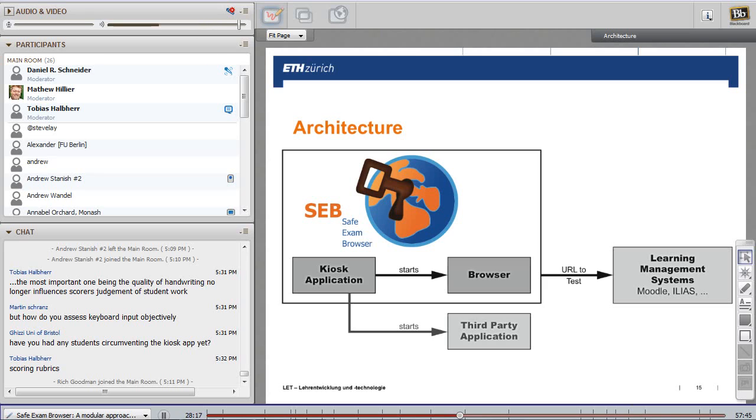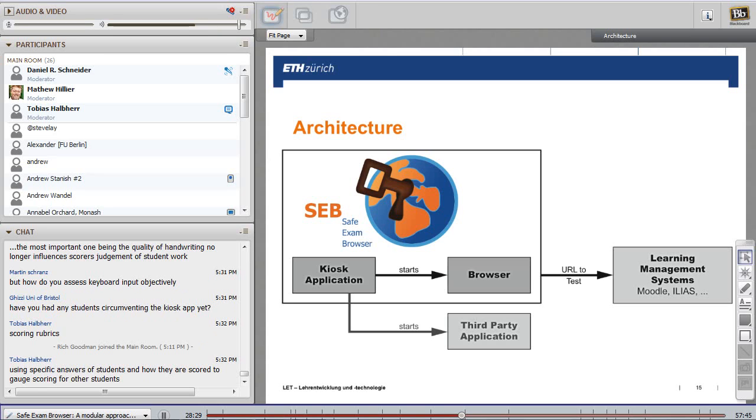And as I mentioned, SafeExam Browser can also start up third-party applications. So in your exam configuration, you define which third-party applications are allowed to be used during that exam. And SafeExam Browser will then, when it starts up, start those applications and allow to use only those applications during the exam.